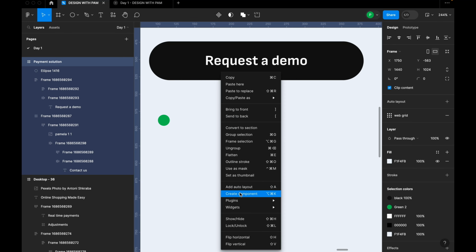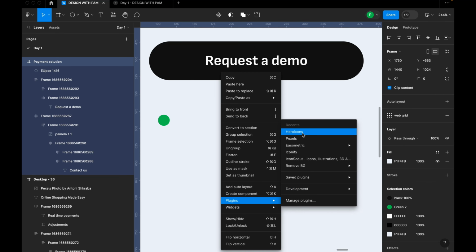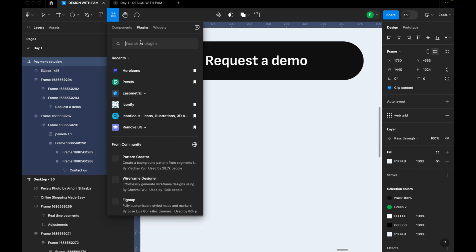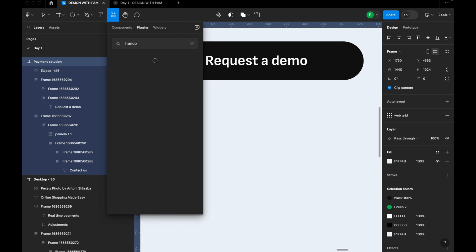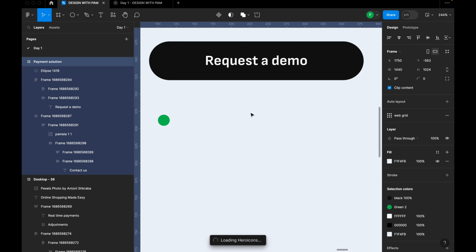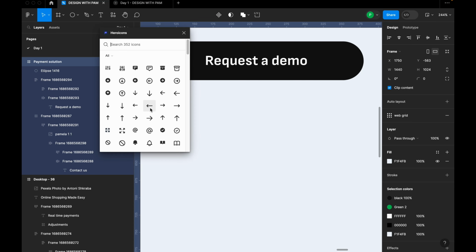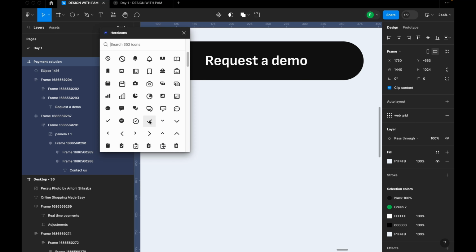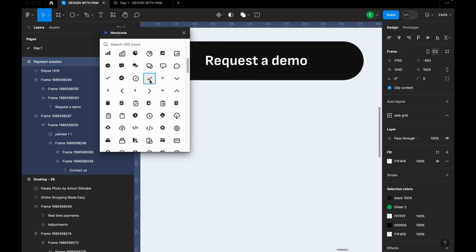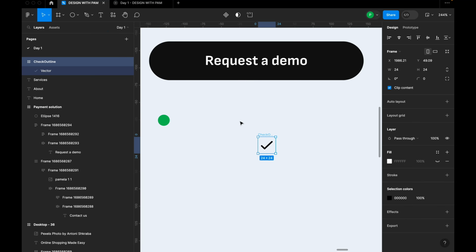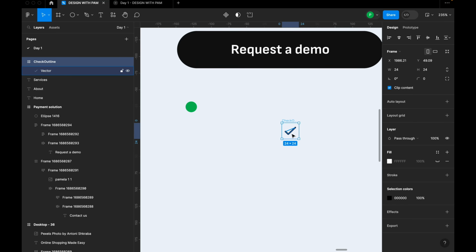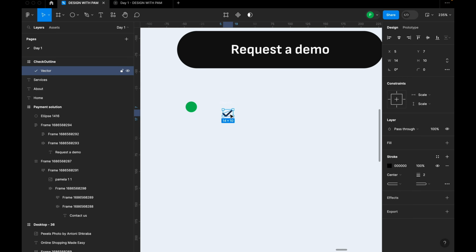Then I'm going to go to my plugins and go to Hero Icons. If you don't have it already in your plugins, just go to manage plugins here and type Hero Icons, because I want that check icon. I think this is it. I just love Hero Icons, they give me exactly what I want.